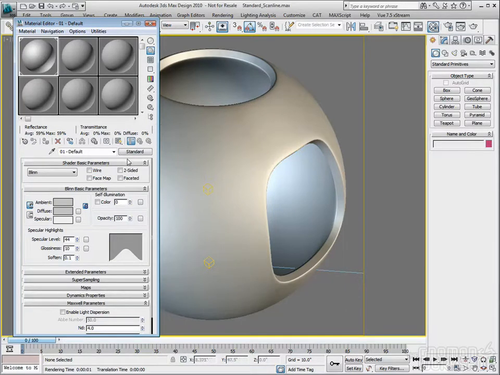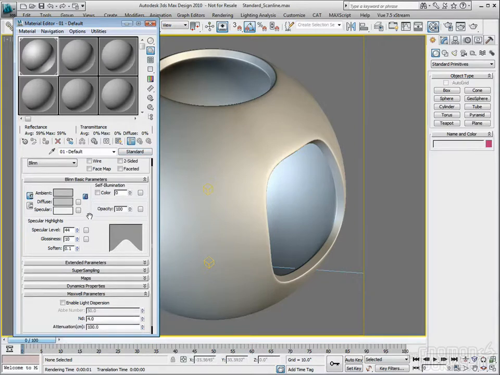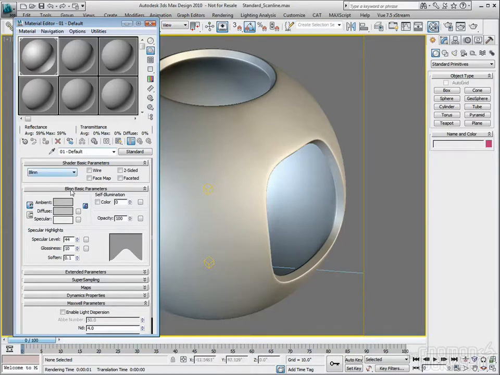By default, the first material that you'll come across is the standard material. And what we have here, if you look at this, you have it broken down into several sections. You have the shader basic parameters, and then as you can see, this is set up as a blend material, and then you have the blend basic parameters. If I change this to something like Phong, then I have the Phong basic parameters, which are kind of similar to the blend options. I'm not sure if you can see the difference here in this shader ball.